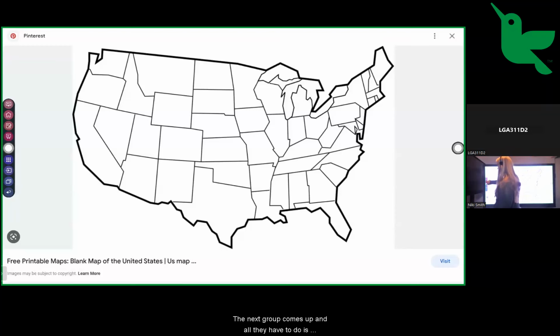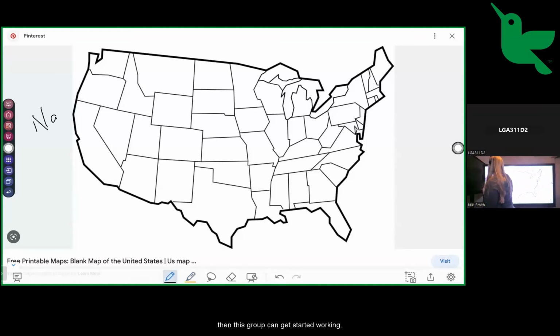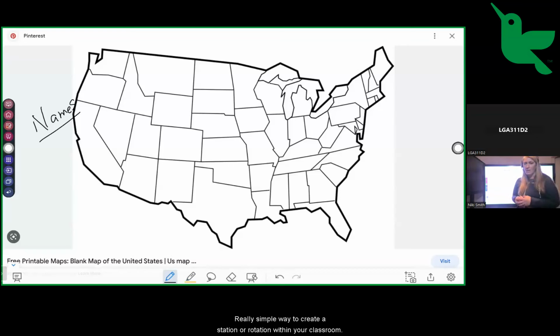Next group comes up. All they have to do, push the annotation pen, write their names again, and then this group can get started working. Really simple way to create a station or rotation within your classroom.